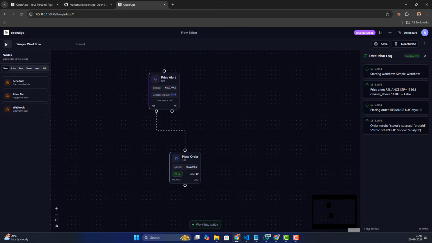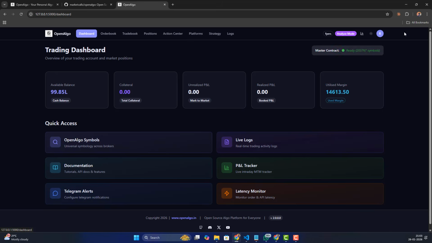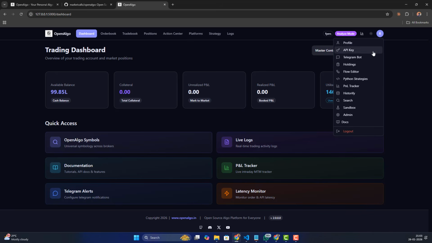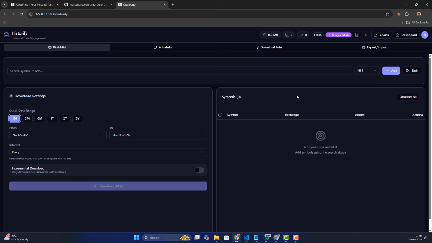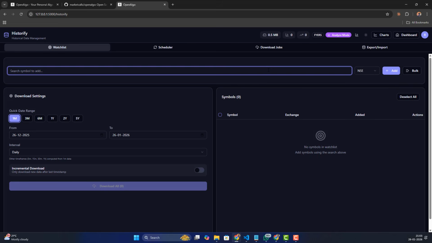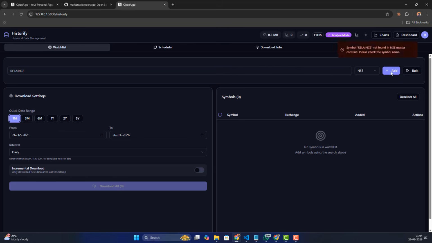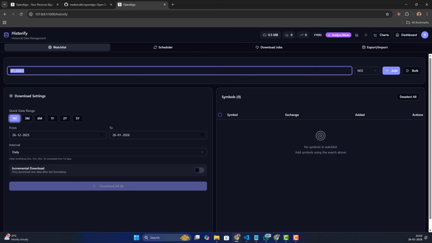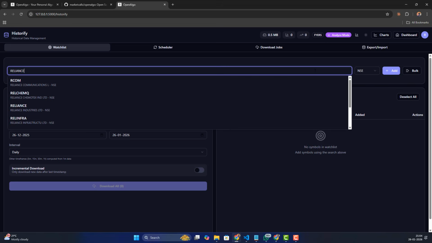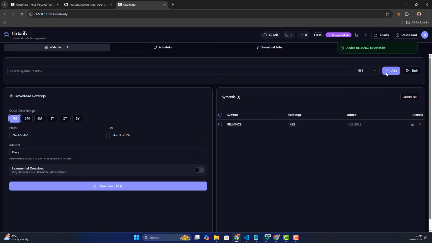And then the most important thing, the next one is like the Historify, right? Again, my another favorite platform. So where we are actually, we can create a data, right? So I can say like I want NSE Reliance data is what I want. I want to add it. I'm sorry, it's supposed to be Reliance, right? So Reliance. So I'm just adding that particular symbol, right?